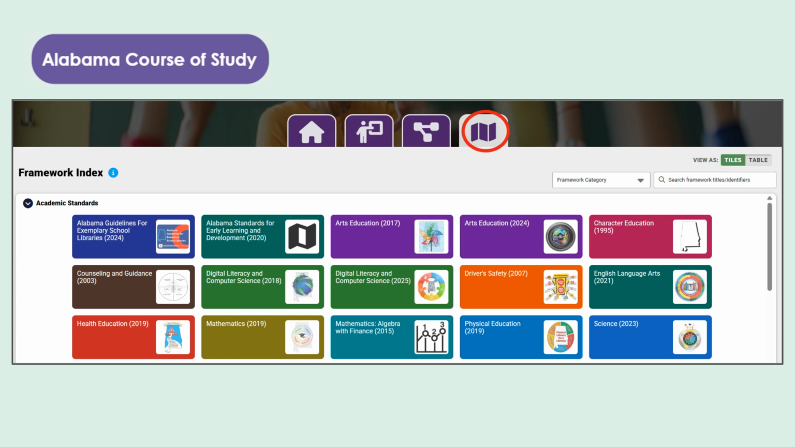Although this may seem out of order, we are going to start with the last tab. This tab provides access to the Alabama Academic Standards and is represented by a map. Users will see standards sorted by framework categories. Academic standards are at the top, listed by subject area. As you scroll down the page, you will find frameworks for career technical education, alternate achievement standards, WIDA development standards, assessment frameworks, and retired standards. Users are able to view all standards without creating an account or signing in.